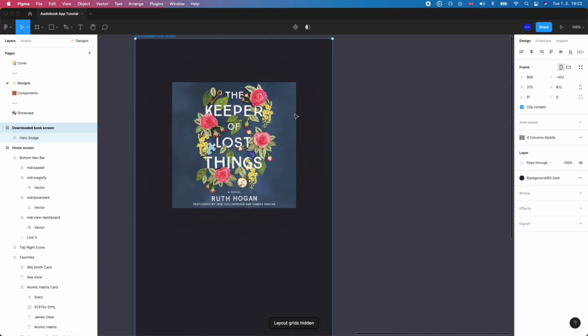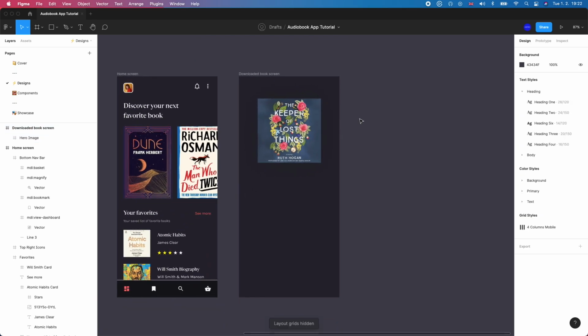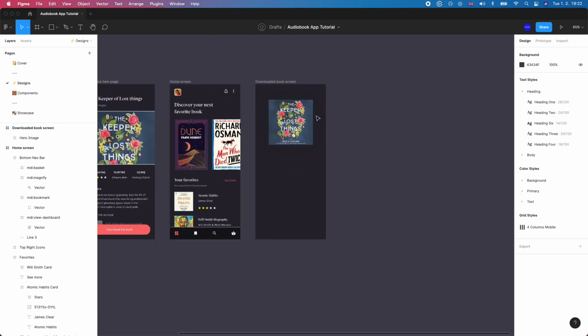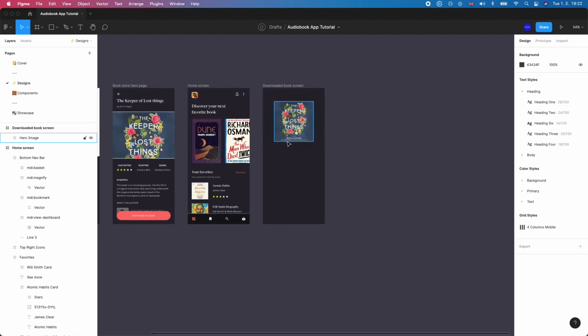Get rid of the columns. Yeah, so you just want some subtle effect of shadow. I think that looks pretty good. And then we want to give this sense that you can swipe through your downloaded books, like horizontal swiping.